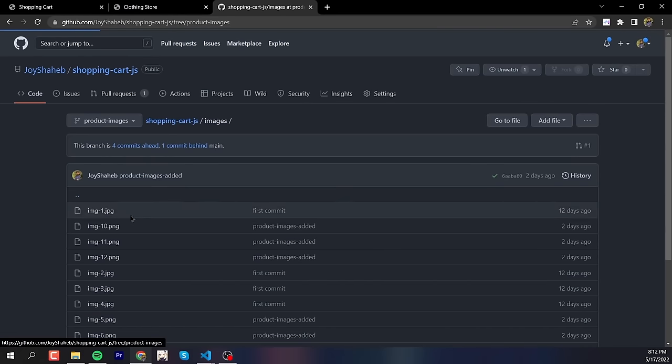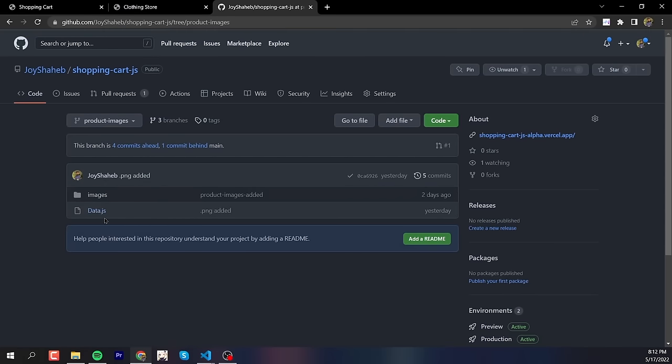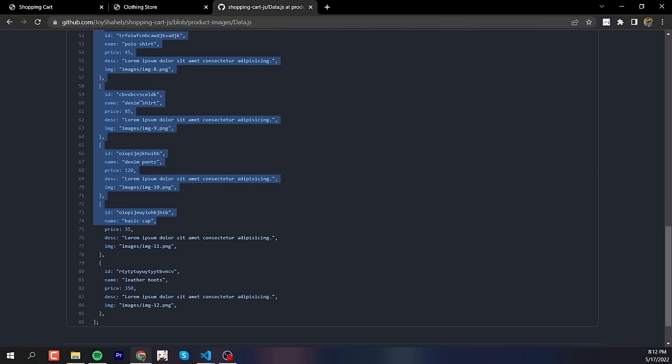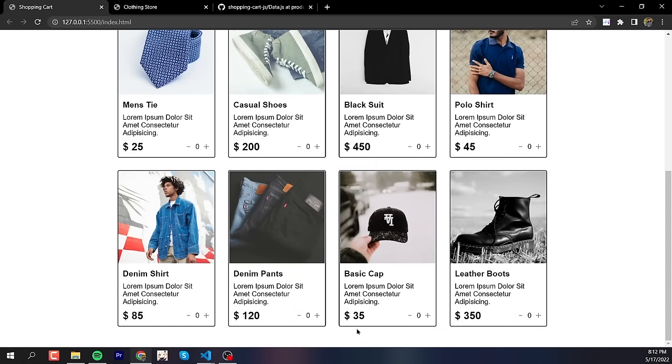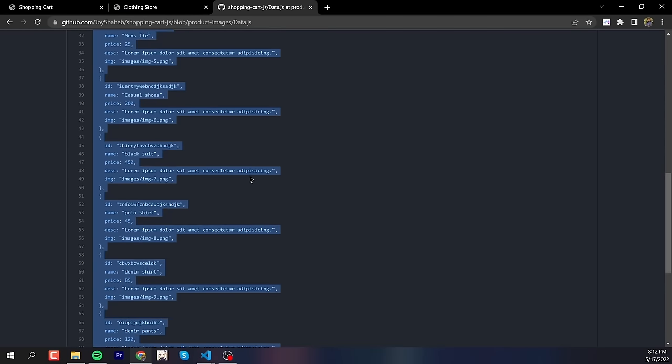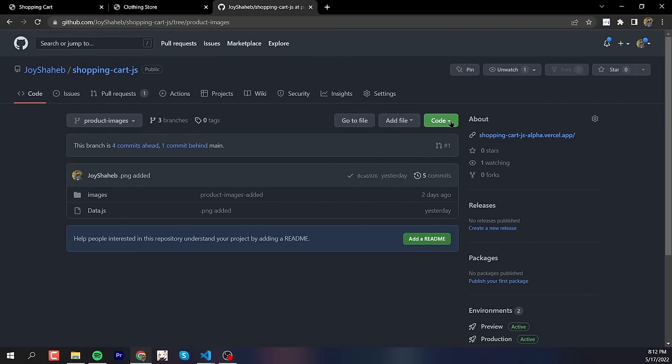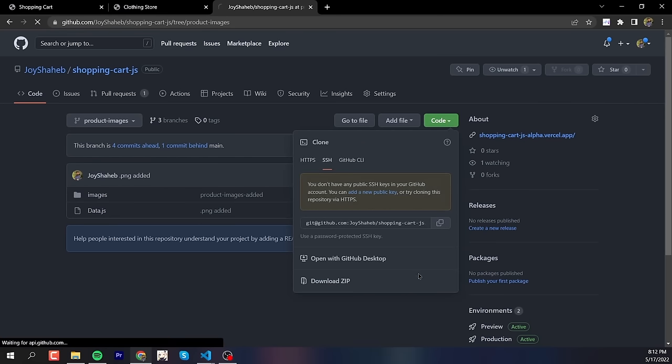So if I come back here, we have also something called data.js. If I open up this one, then it carries all the data of our product cards. So do you see this data here? Yeah, all the data are actually inside this data.js. So what we're gonna do right now is we're gonna download this thing, okay? So just click on the code, download zip, okay?